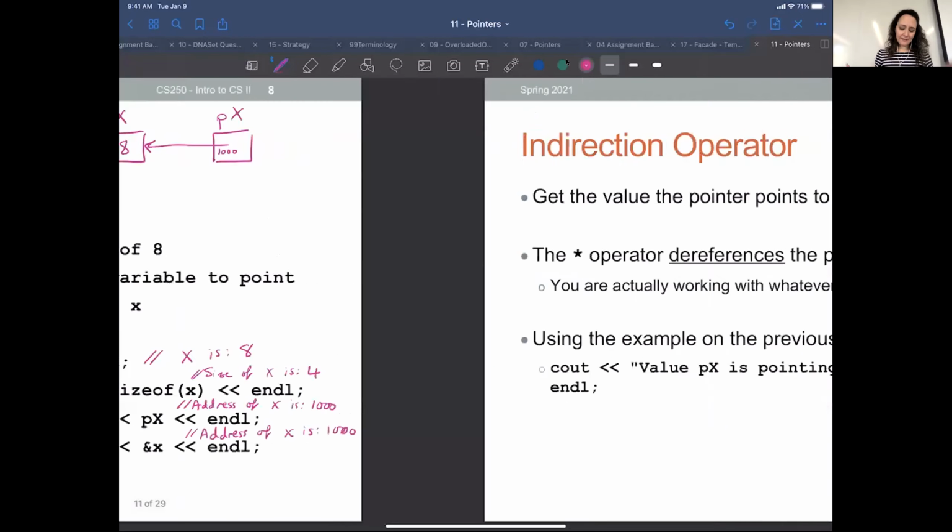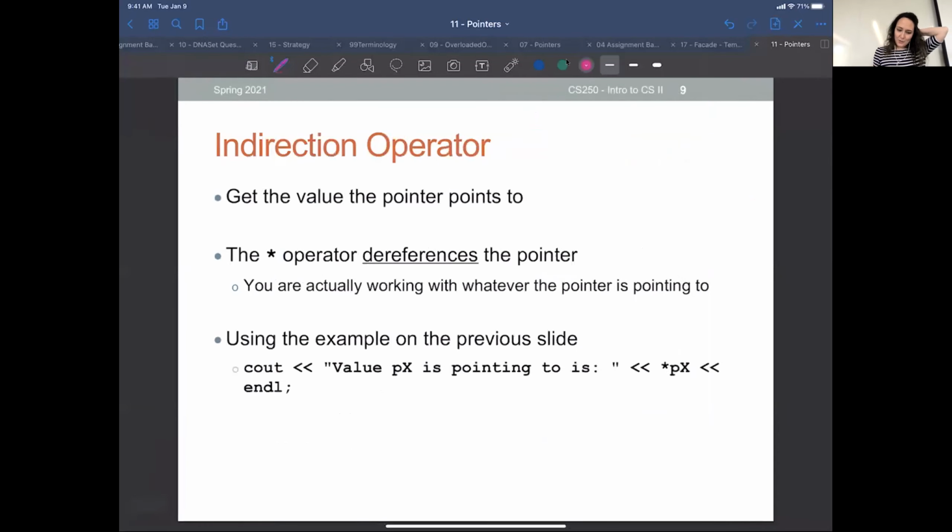All right, let's do the last slide. This is where I'm going to stop. The last thing I wanted to do is just talk about what we call the indirection operator, which is the star, the same operator used to create a pointer. To define a pointer, we use it, and as the indirection operator, what it does is it gets the value the pointer points to. So whatever the pointer is pointing to, that's the value that it outputs. We call it dereferencing the pointer. So you're actually working on whatever it's pointing to, you're not working on the pointer.